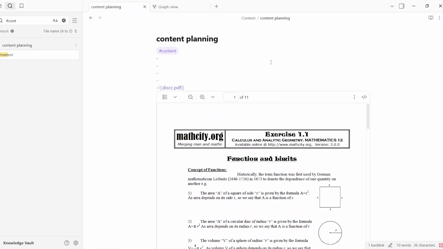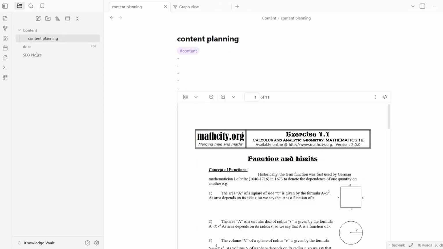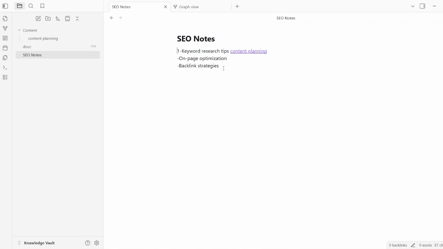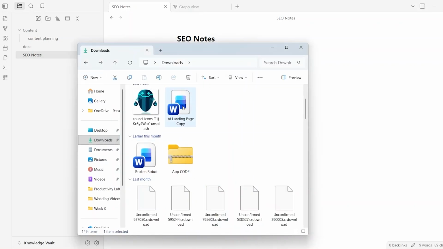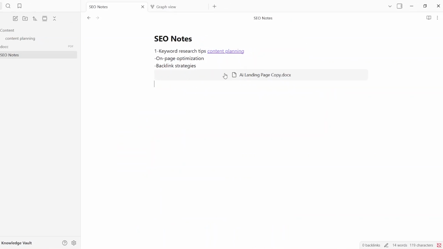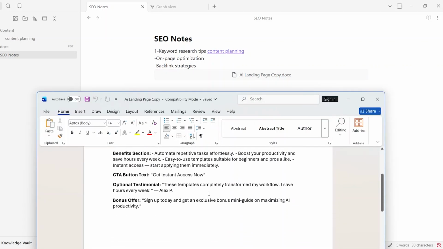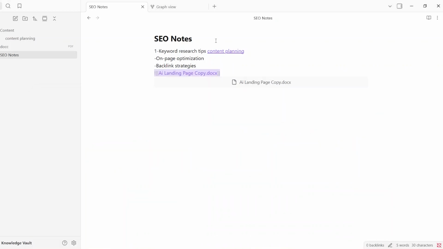You can also add in a Word document. So I'm going to go to a different note, and in the SEO notes, I'm going to go down here and put in a Word document. So just go down, open up your file, and this is an AI landing page that I want to link here. So this is it. The document has been linked here in my notes. So if I click here, I can just open up my document and I can start viewing it. So let's exit that, and we can see that this is how you can link this.